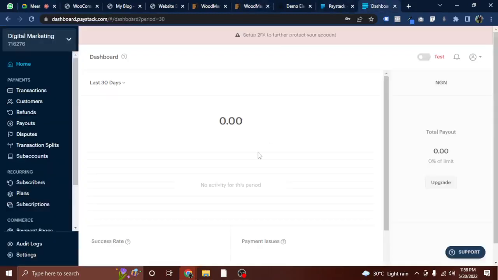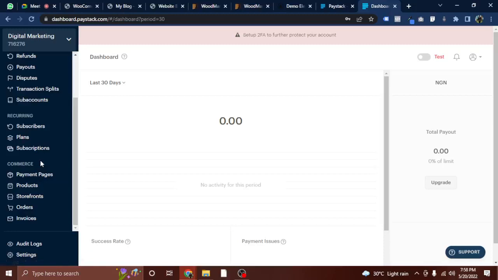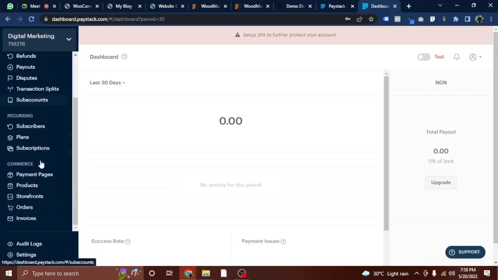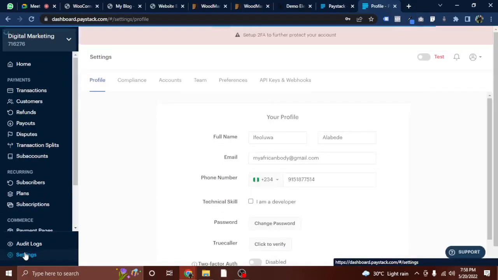So just go ahead and create an account with Paystack, and just scroll down. Immediately after you've created an account with Paystack and you are here, just go ahead and go to settings. All right, click on settings. I'm recording this call. I'm going to send you recordings of this call.